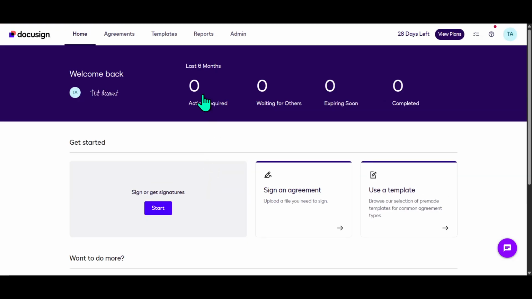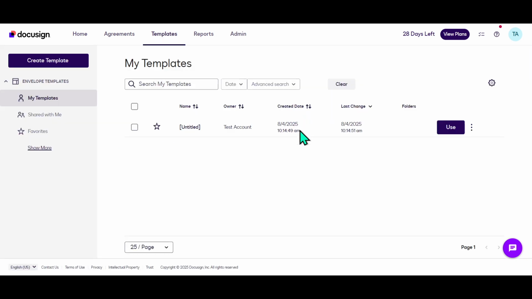Start by navigating to the Templates tab. This will be your go-to area for creating and managing the blueprints for documents you frequently send out. Here you have a few options. You can create a new template from scratch, which is as simple as uploading your document and setting up the fields yourself. This is a great option if you have specific needs not covered by existing templates.